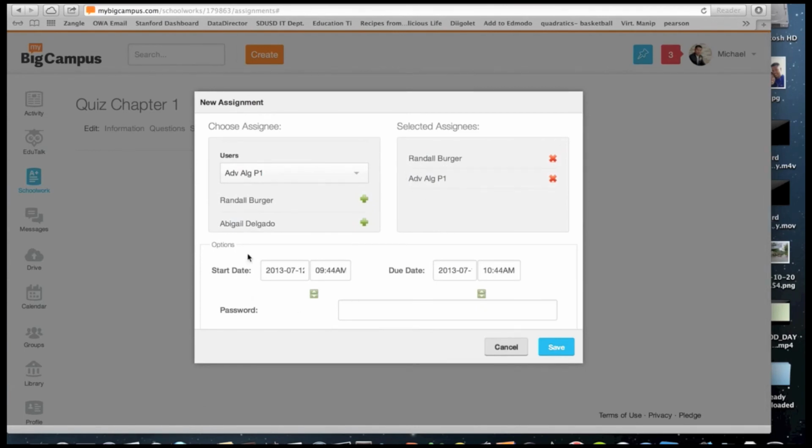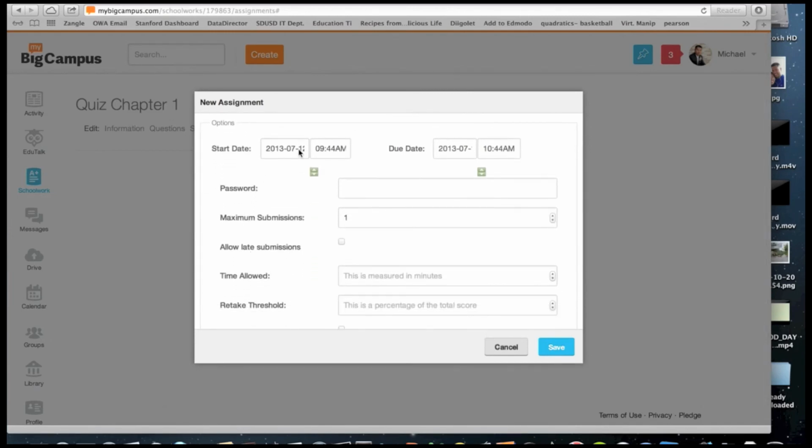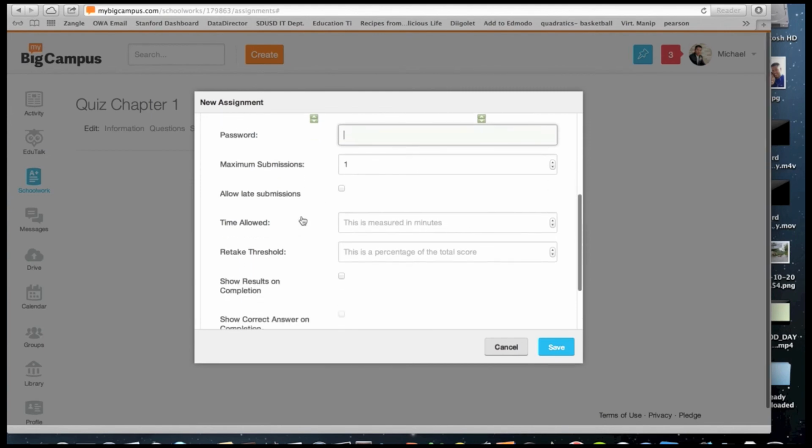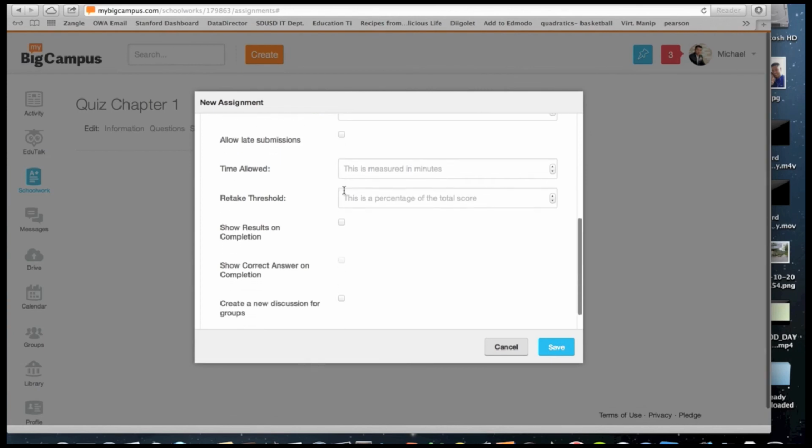Now the options. I can set specific start and end dates. So you can create a quiz a week in advance or a month in advance if you're lucky, and select an end date for when you want the students to have it turned in by. So you can give your students an hour or a day to get this done. You can assign a quiz password so they're not able to access this quiz without this password. You can allow for maximum submissions. So if a student takes it once and does poorly, you can give them the option to submit it a second time to do a fix-up or for a second chance. You can allow late submissions. So if the due date is passed, it will not allow students to turn it in unless you allow late submissions. Time allowed. You can give them a specific amount of time to finish this quiz.